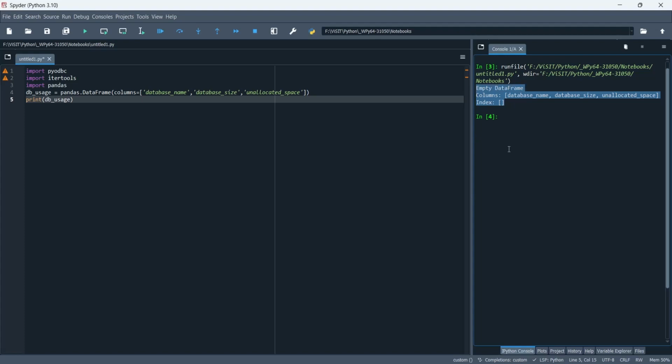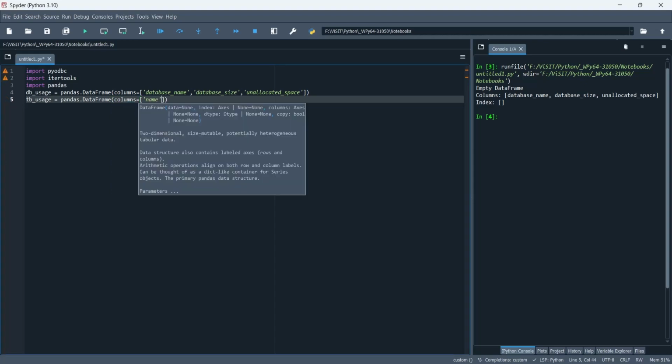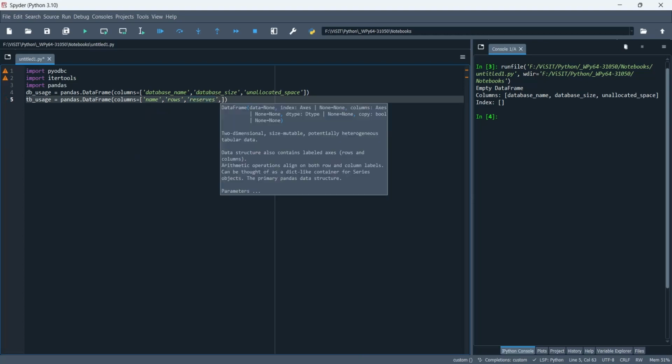headings. We will create another data frame which will store the usage statistics of tables within the database. Just like before, we will define the table headings and then print the data frame to ensure that it is properly created.